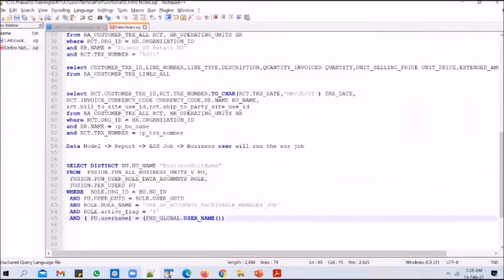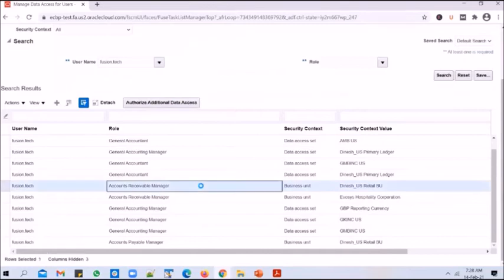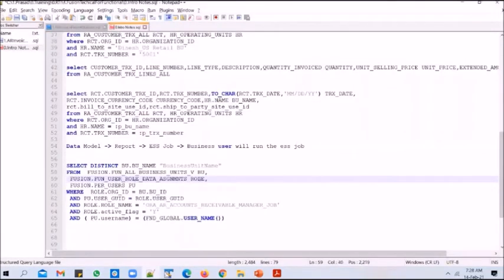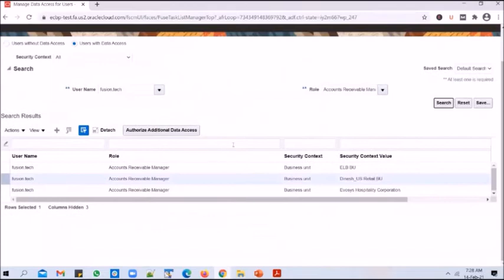So if you apply a username filter on the roles table, that will give you these many rows. But I'm not interested in all the rows. I'm interested only in the accounts receivable manager role. So I will apply another filter. On the role, there is a role name column. I will search for only the accounts receivable manager role, which is like applying this filter on top of the query. And that will give me only 3 rows.